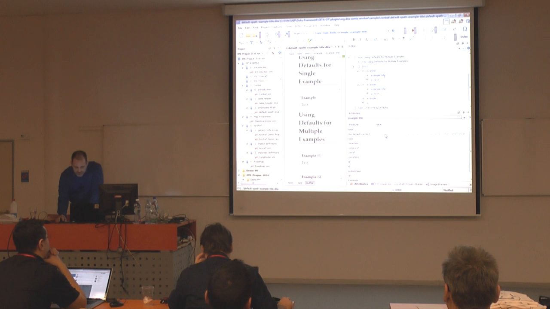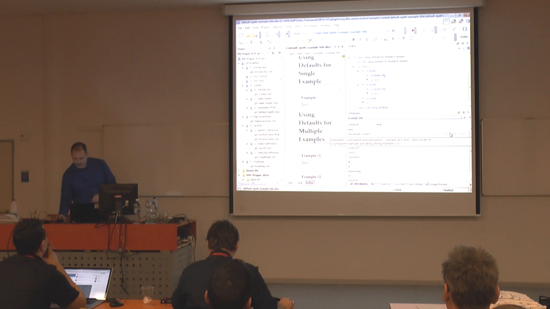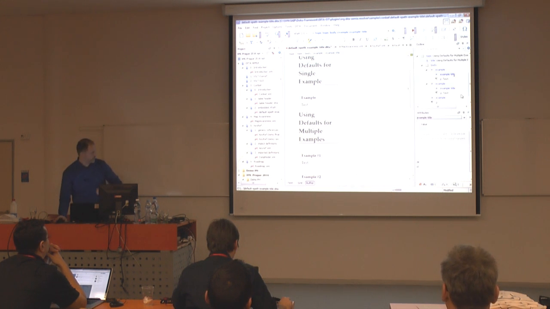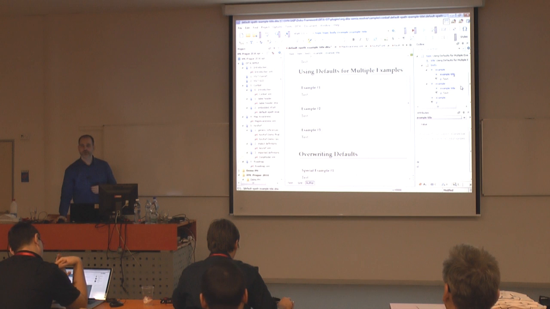I can place here in curly braces some XPath expression that checks whether there are any sibling example elements. If so, create a number. If not, just display only example. Well, and that's it for this part. Again, a chance for questions.